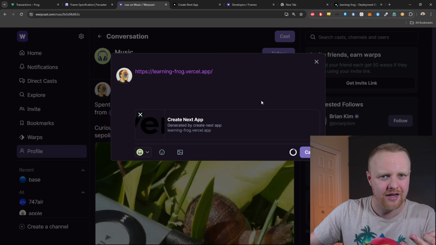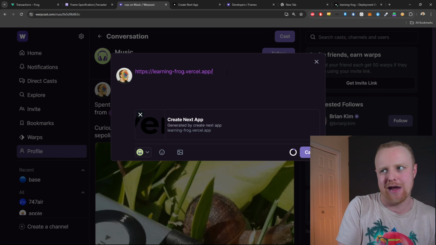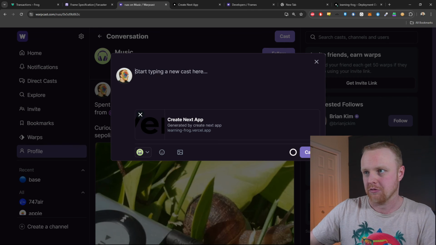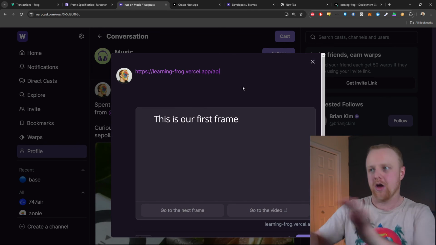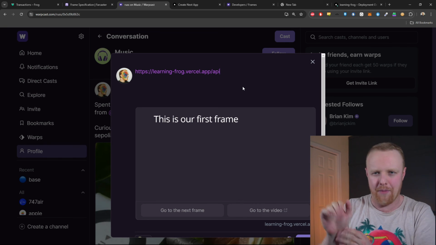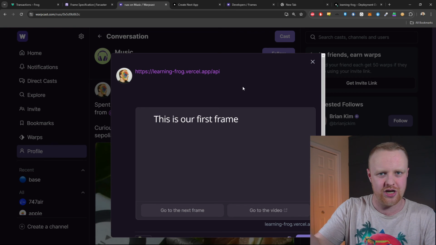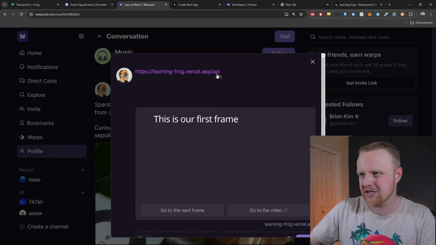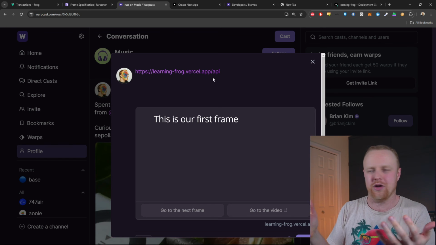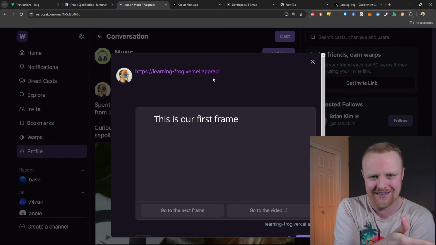What's going on? Well, you might remember that the frame actually lives at the API route of this page. So if we went to /api here and repasted it in, boom. Okay, there's our frame. But we don't really want our users to have to append that /api route to the web page that we're sharing. When they're in the browser, they're just on this learning frog vercel.app. We want them to be able to share that directly and not have to tell them to add /api.